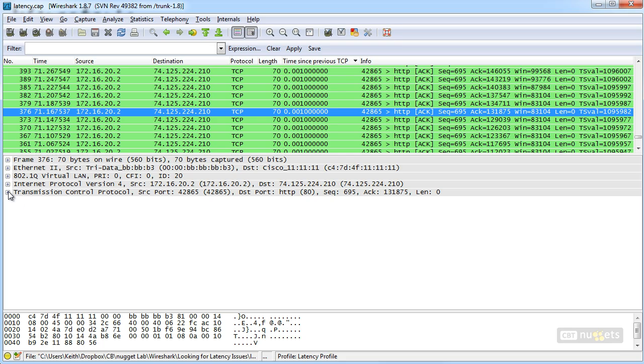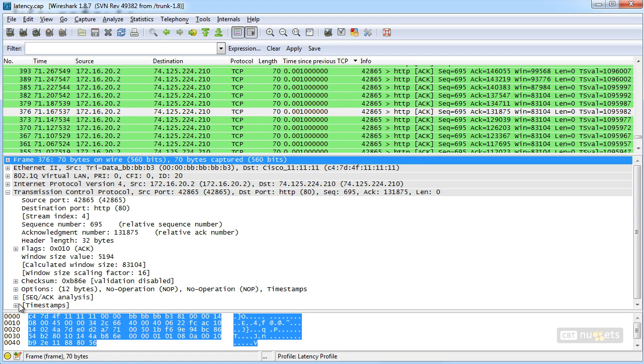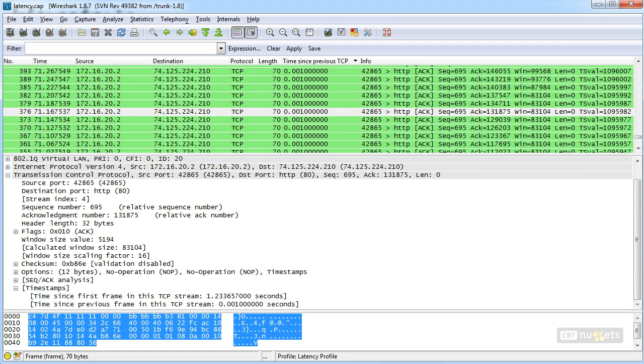So we open up the details of that, and we go down to timestamps just to confirm, saying time since previous frame in this TCP stream, it's reporting 0.001 seconds, which is 1 millisecond, which I think sounds a little too good to be true. But then again, the packets aren't lying. This is just what Wireshark saw as the traffic came in.